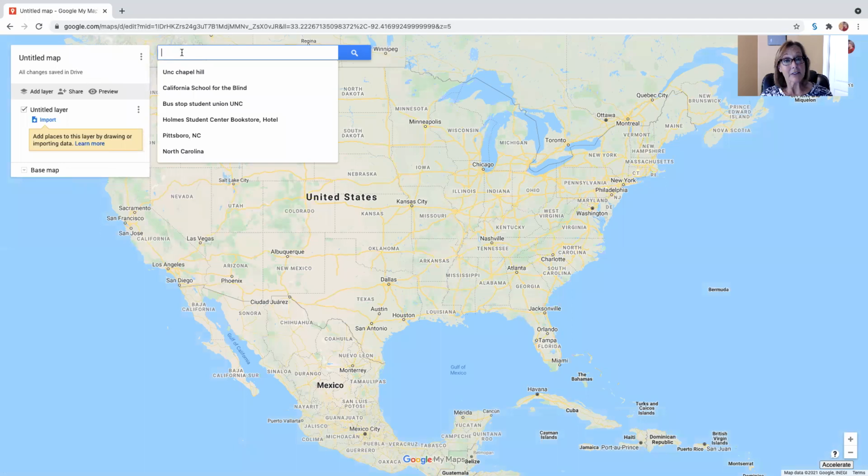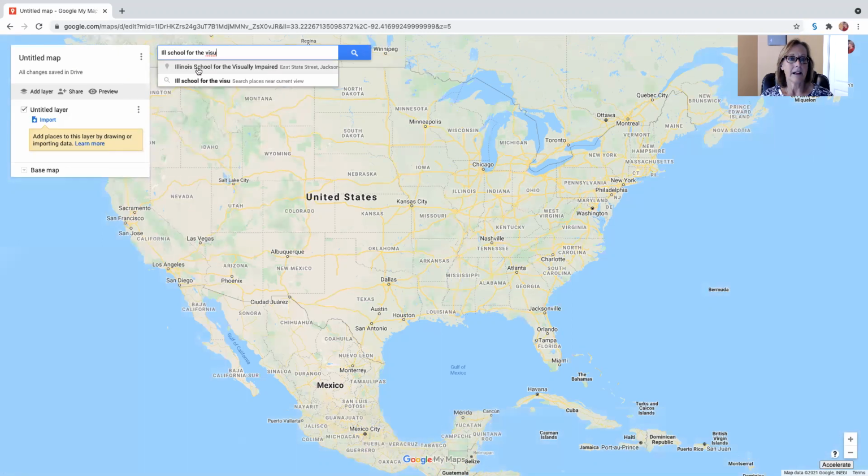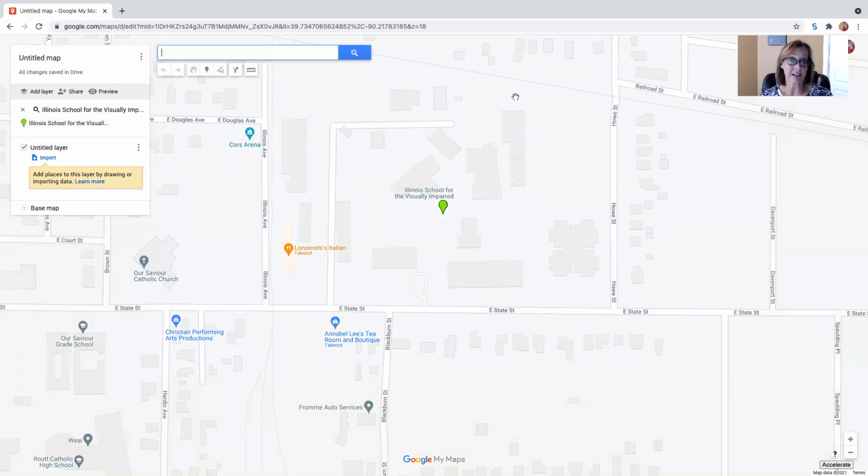Now in the URL, there's a place to search for the area that you want to create your map of. So I am going to do a map of the Illinois School for the Visually Impaired. And that pops up. Now, visually, Google Maps is now on the area right around the Illinois School for the Visually Impaired. I can type in an address, I can type in a city, I can type in a campus name, whatever it is that I want to search for, and the map will pop up.